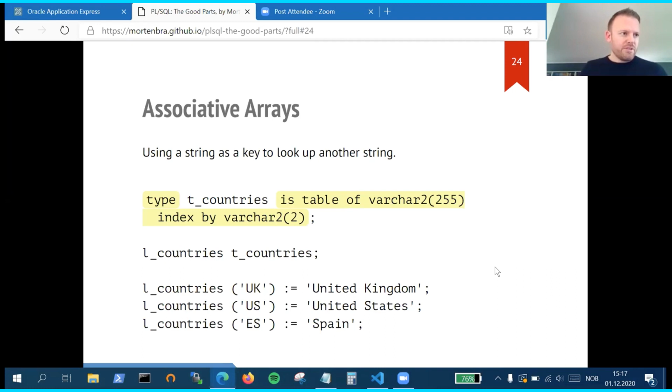And of course, Stephen has a number of presentations about how you use arrays and bulk collect and so on. Oh yes, I love collections, especially associative arrays, so flexible. Yeah.